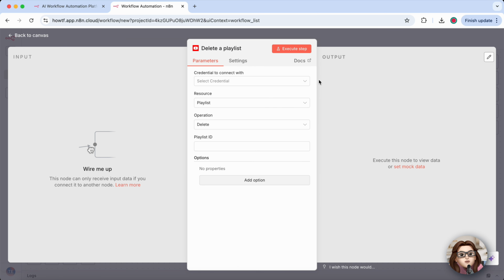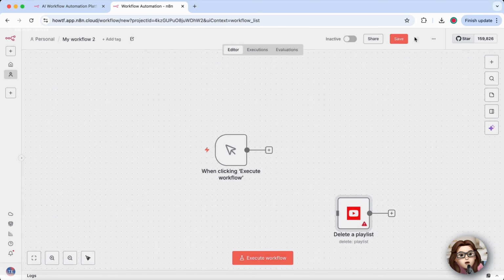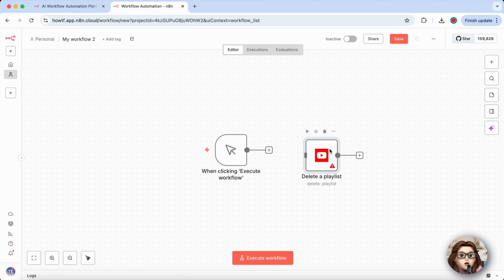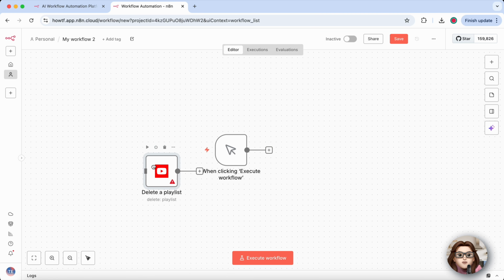And that's all you need to get started. With N8N's YouTube integration, you can automate uploads, streamline channel updates, and keep your content organized, all without writing a single line of code.